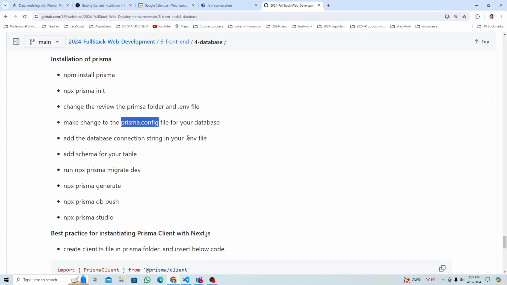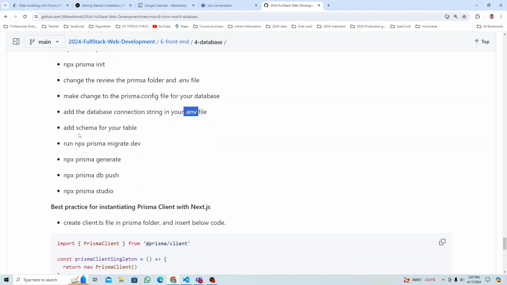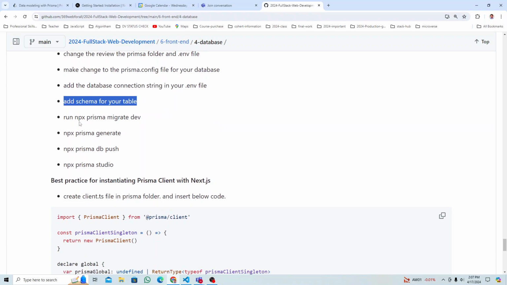Add the connection string of your database to the env file. Add schema for your table, right? When you have to create a table like user table or to do table, whatever, then run npx prisma migrate dev, right? Once you have created the schema, run this command so that it will sync with the database. Then generate the client, Prisma client, right? Prisma client is basically creating the object for your use case inside your program. So run that one and done.